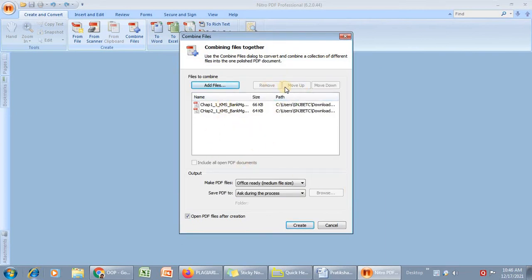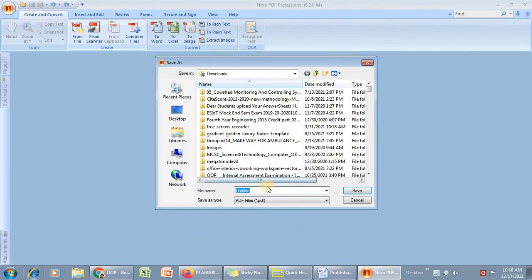It gives me the option where you want to move it, up or down. I take these two files, and both of these files are there. It will ask me to include all open PDF files, and I click on open the PDF files after creation. So I create this file, and whatever name you want to give, you can give here.